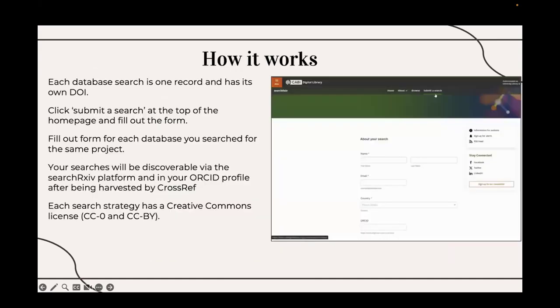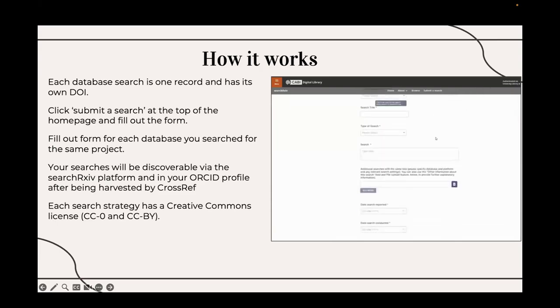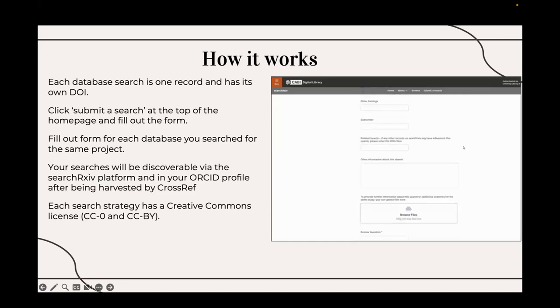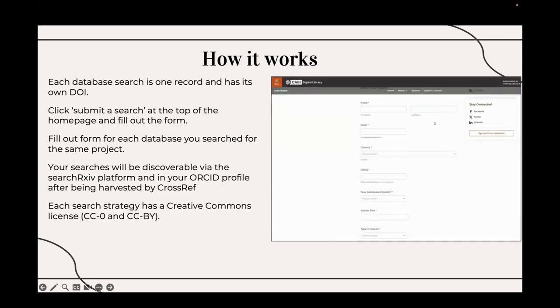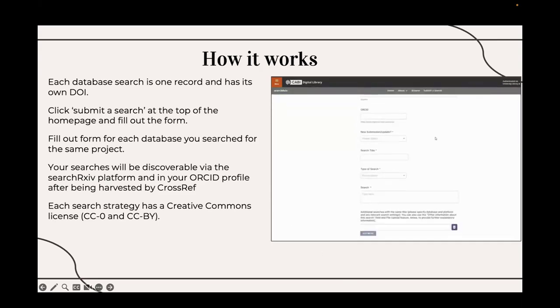So here's how it works. Each separate database search is one record and has its own DOI. So if I searched 3 databases for one evidence synthesis paper, there would be 3 searchRxiv records. And as this video shows, you click to submit a search from the homepage, and you fill out a very long form. Not every field is required, but there are a lot of options. You fill out the form for each database you searched for the same project.